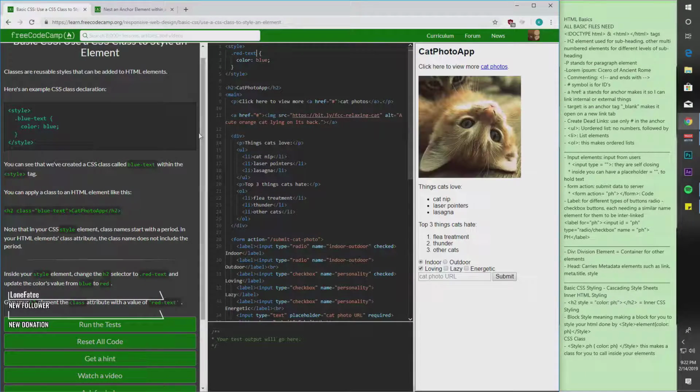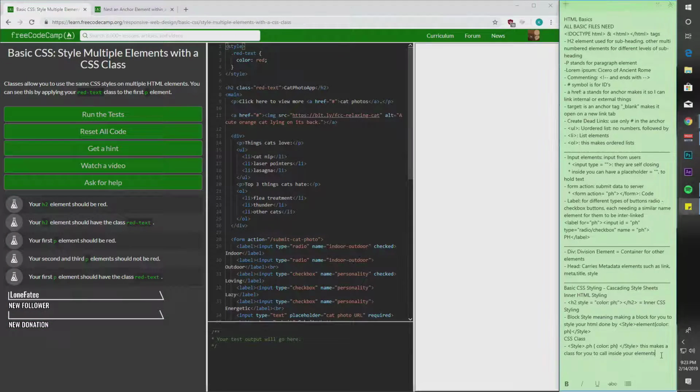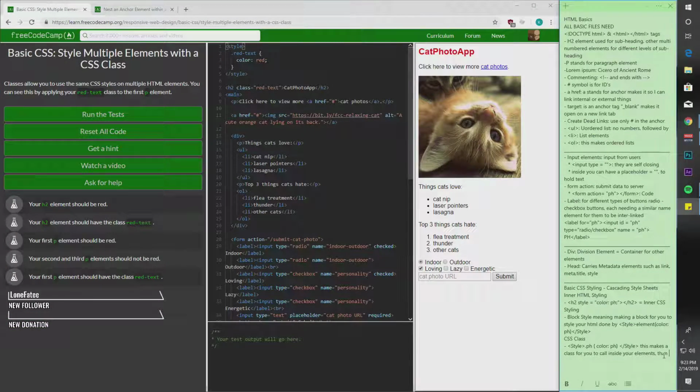Red text. Blue to red. Okay, and then I just give that my class of red-text. There we go, perfect. Then to call it in your element, class is equal to, and then the placeholder.